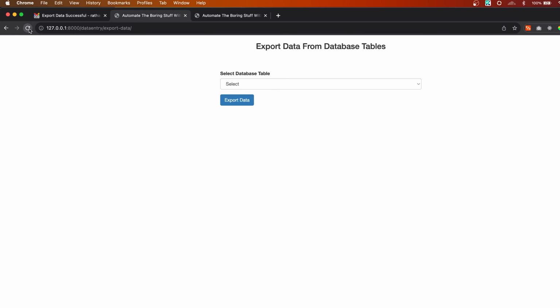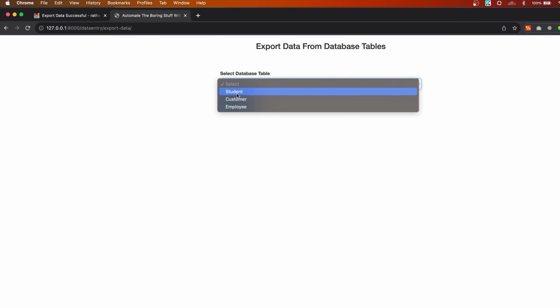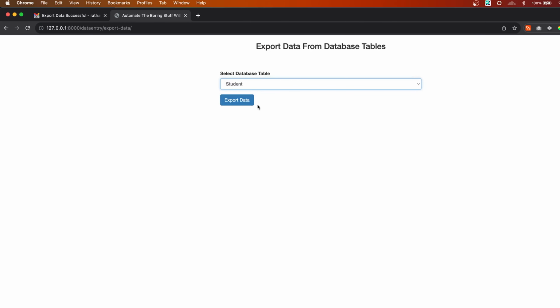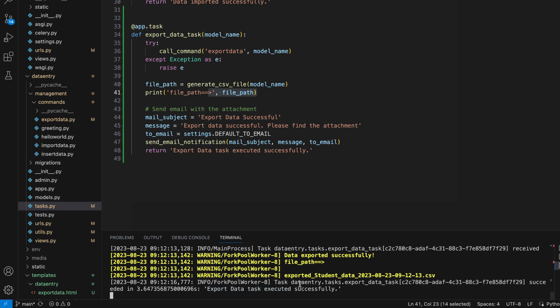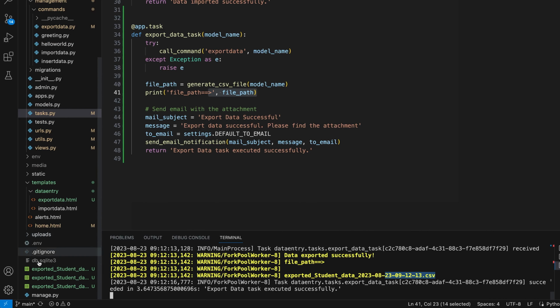I'll refresh, select student, and click export data. Okay, so I'll go back to here, and you can see in 3 seconds it just exported the data, and it has printed this file path, right? File path is this exported data, which is exported here on the root folder, right?